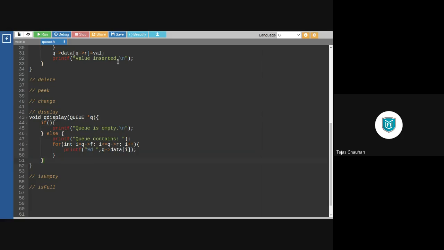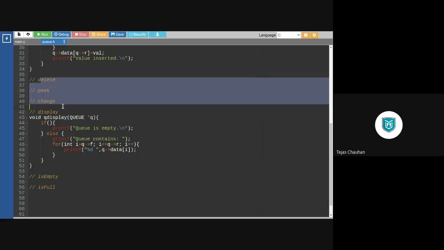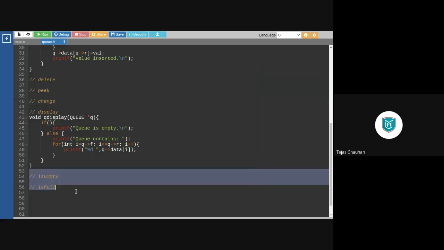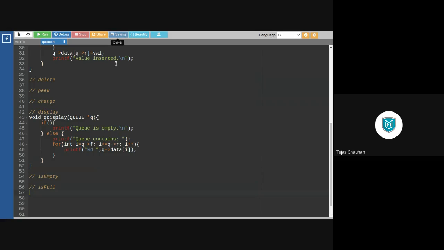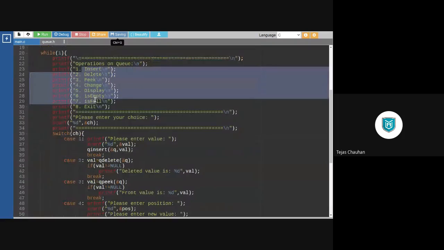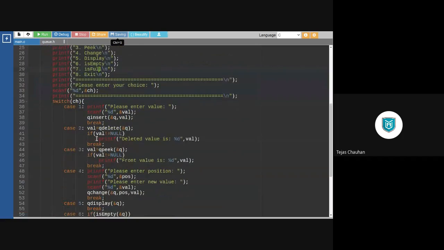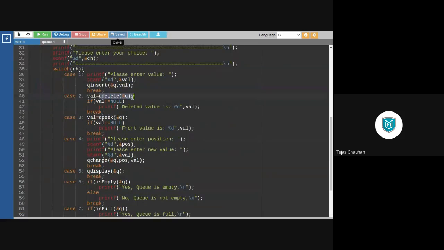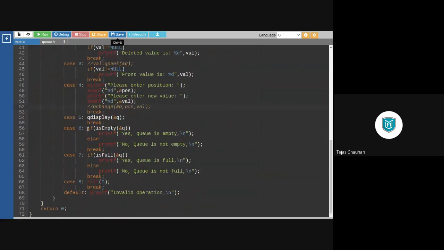Now, if I want to check these two functions first, still we are not done with other operations, but let us save this code and let us test it. If I run this code right now, then it will not find these operations, delete, peek, change, and so on. Because of that reason, let me comment this out. The functions that I haven't defined yet, I'm going to comment out.